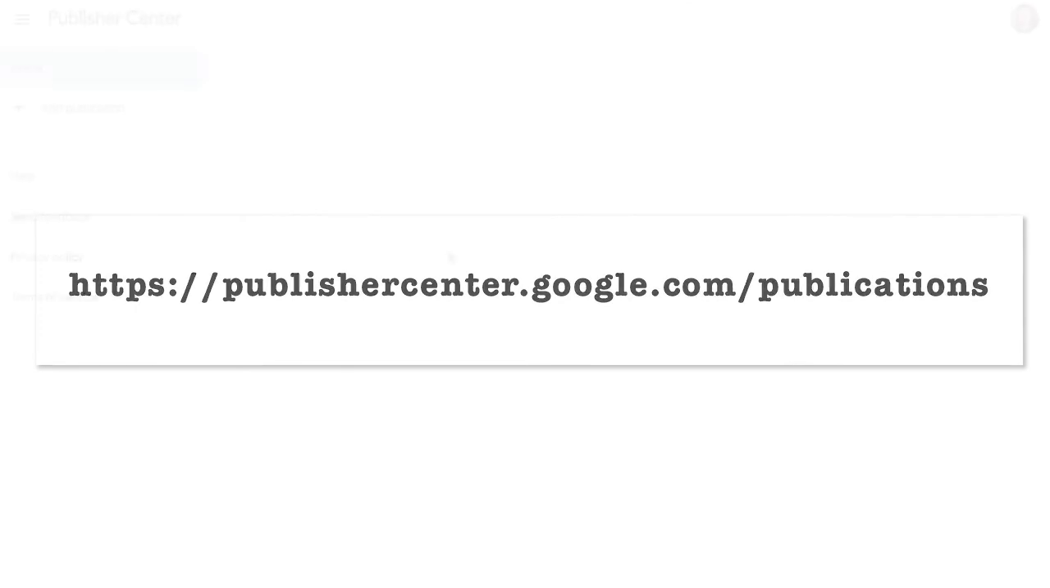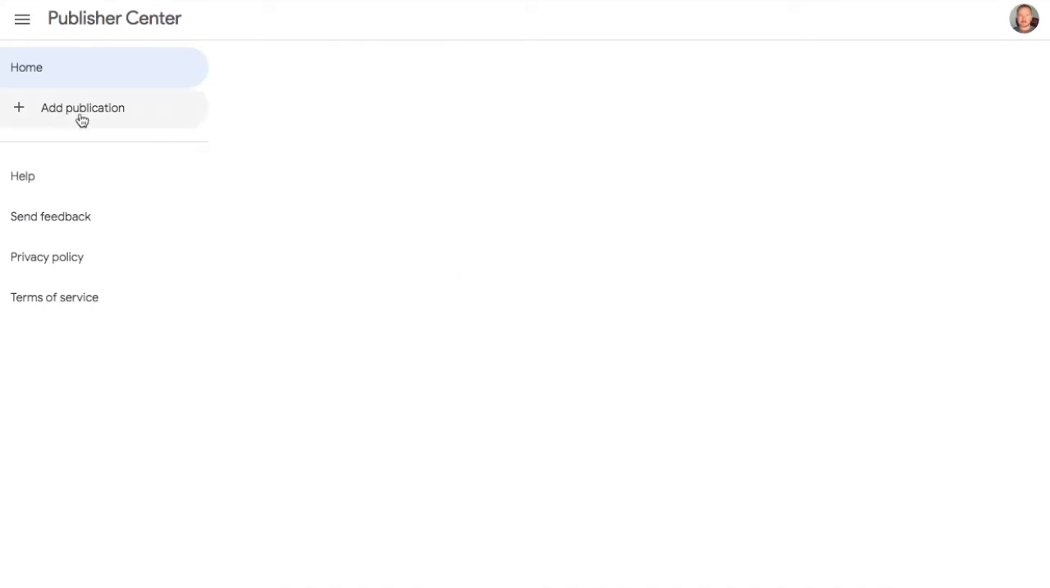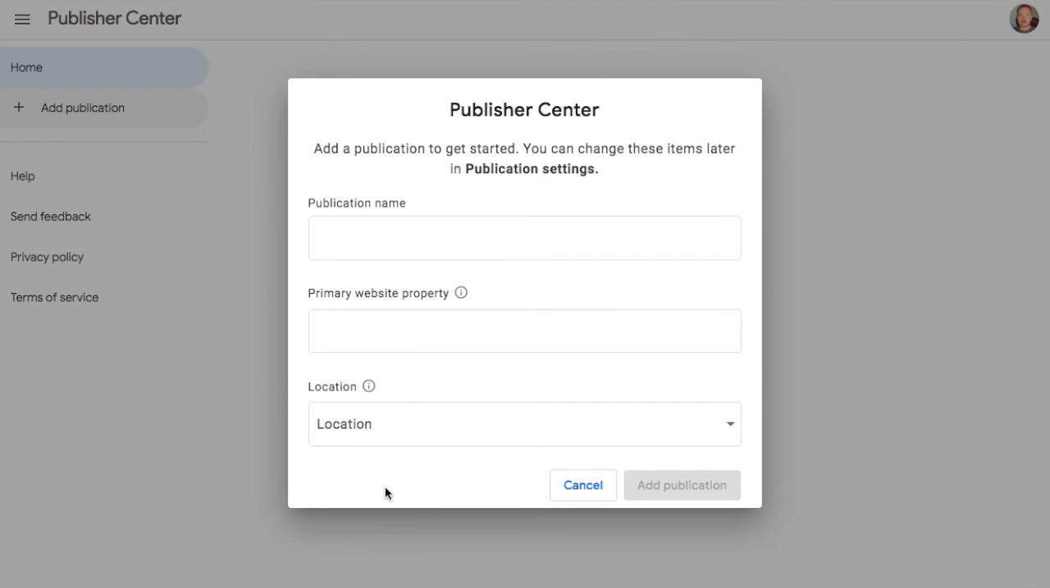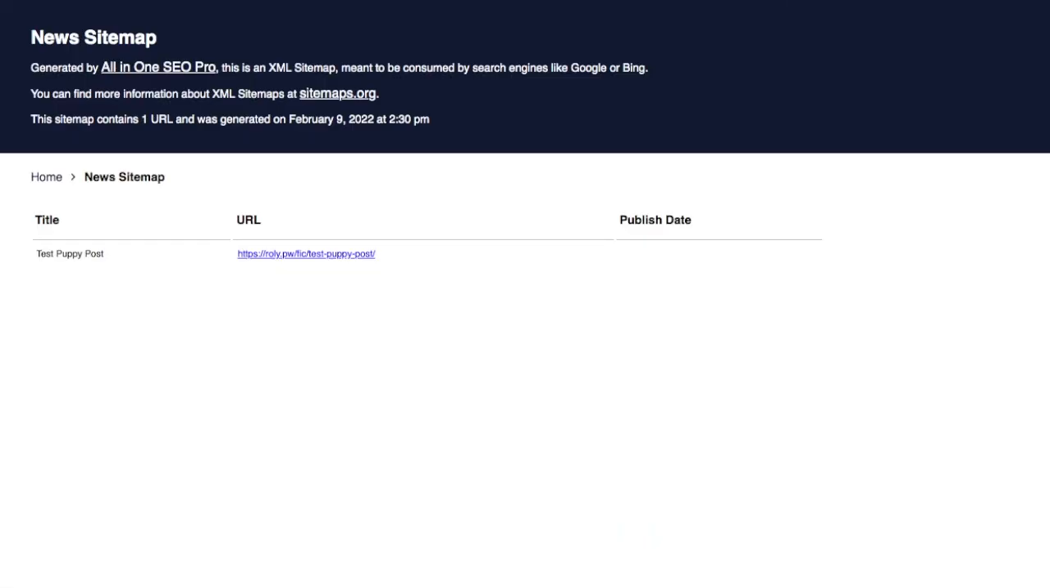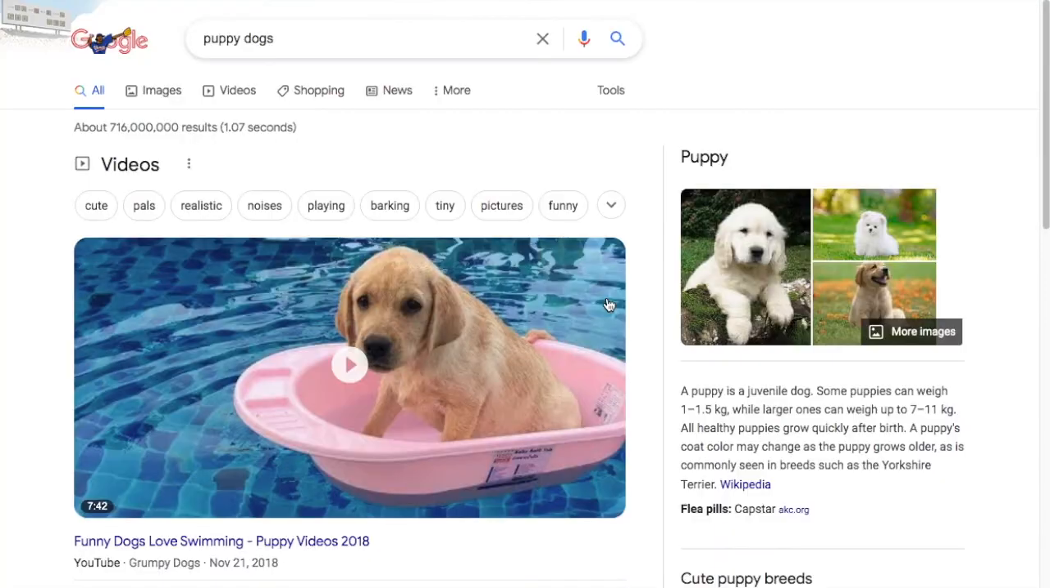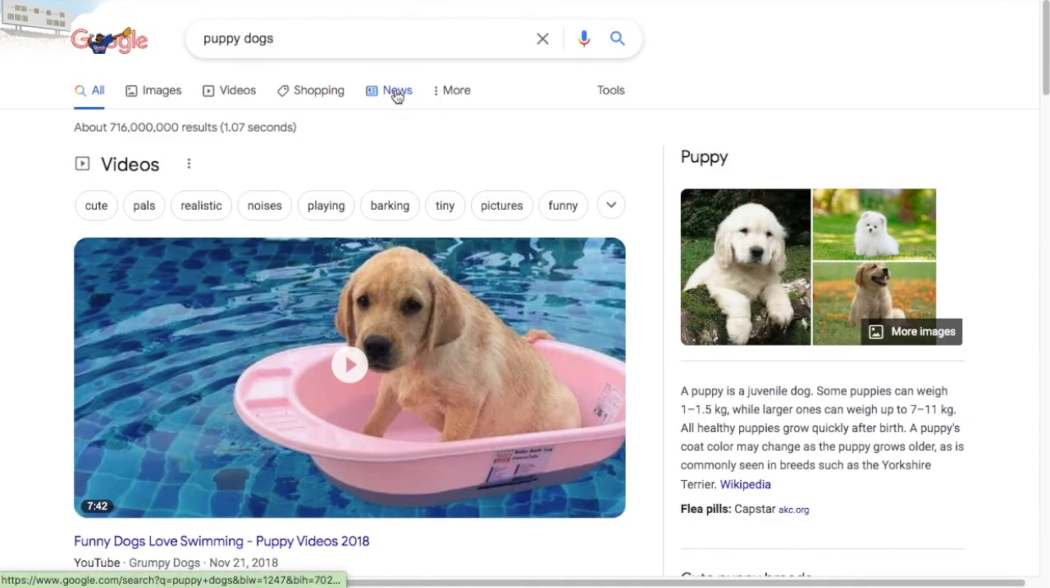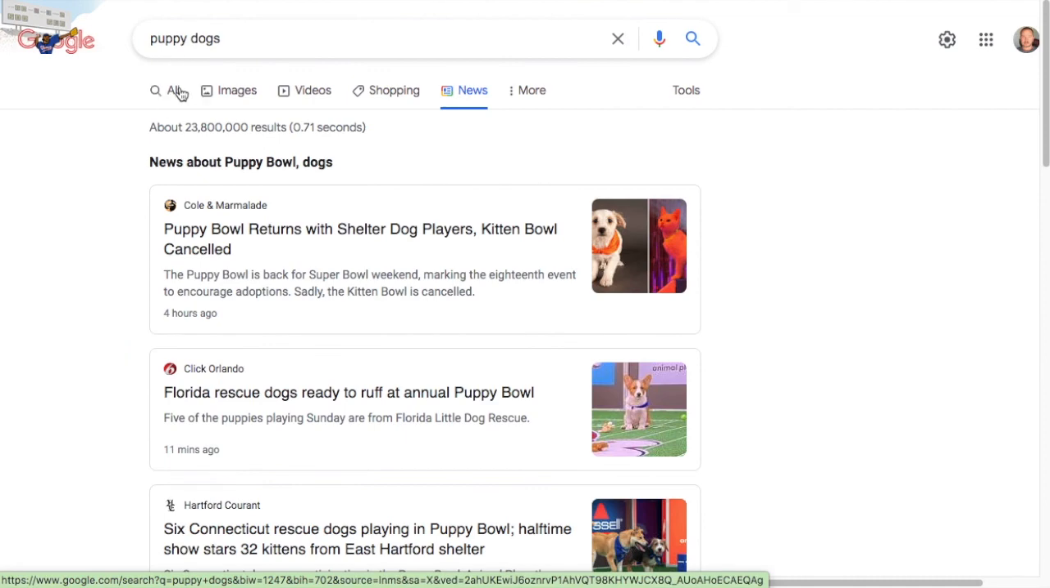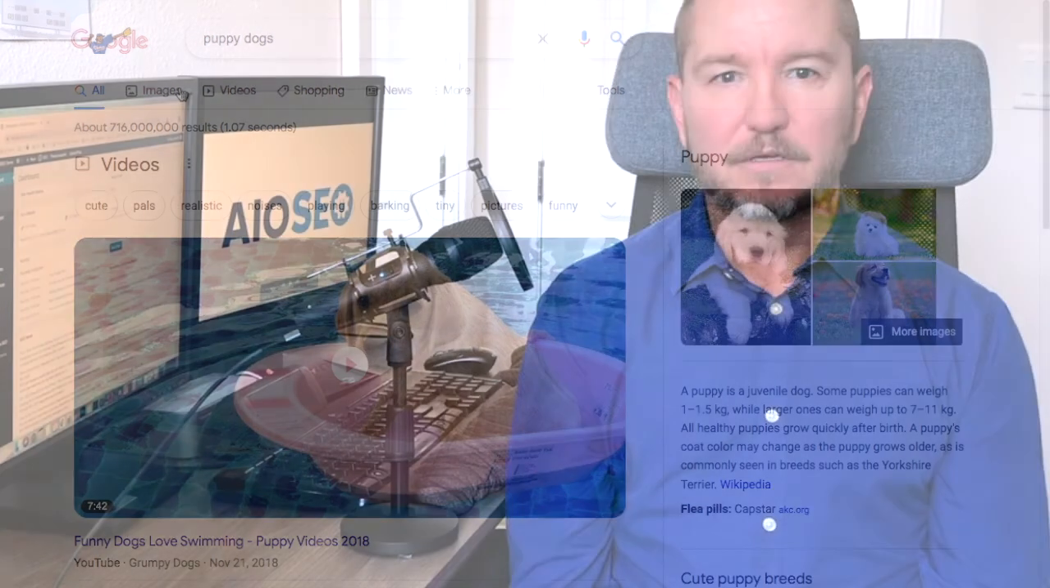I'm not going to walk you through the whole thing today, but if you start on the Add Publication button here, and then you can add your publication, which would basically be your news website, and submit it to Google and wait for their approval. But once that step is complete, then any article that you submit that gets picked up by your news sitemap will be automatically indexed by Google and has a good chance of showing up in the news section or even in the regular search area. So that's how to create a Google News sitemap for your website.